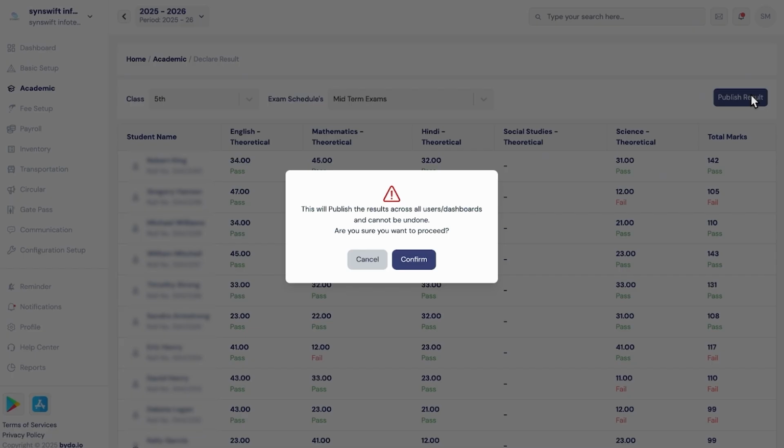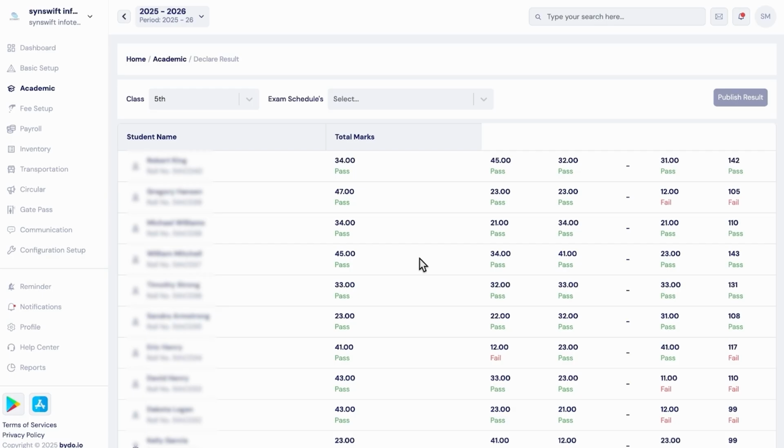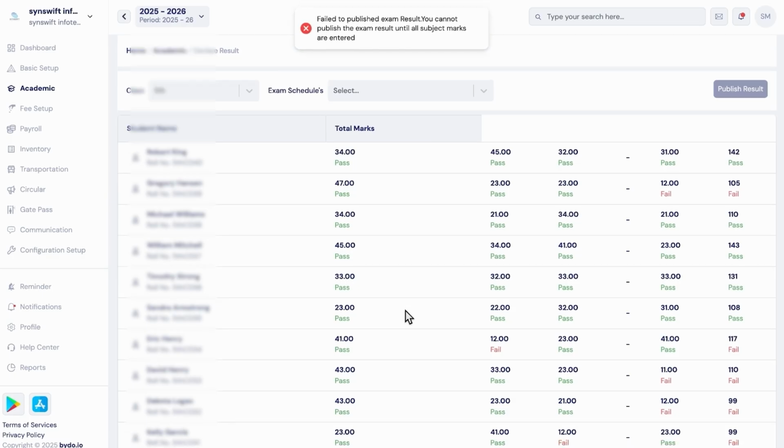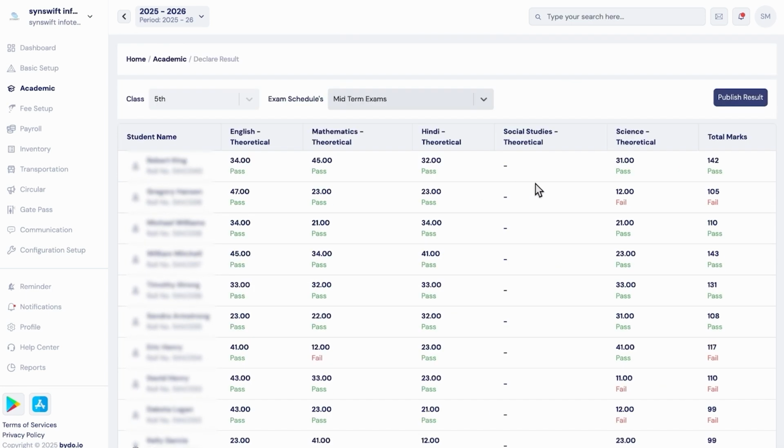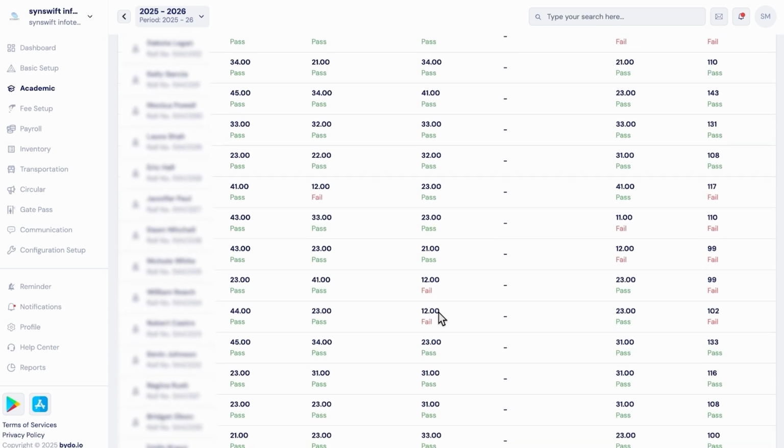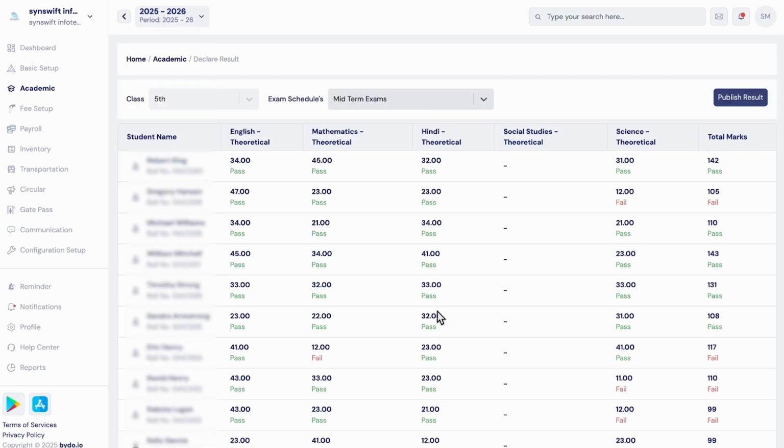Go to publish result, confirm. Result is not published yet because marks are not entered for other users or subject. Social studies is pending now. So if we have any pending result for any user or for any subject, then we can't publish.